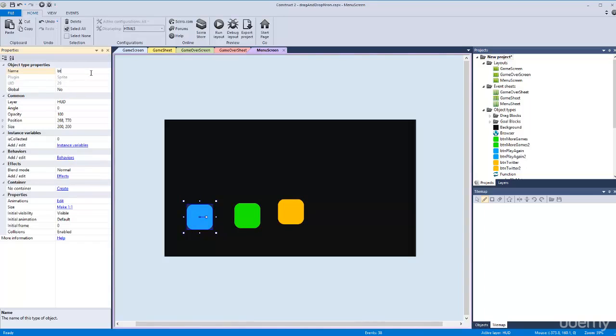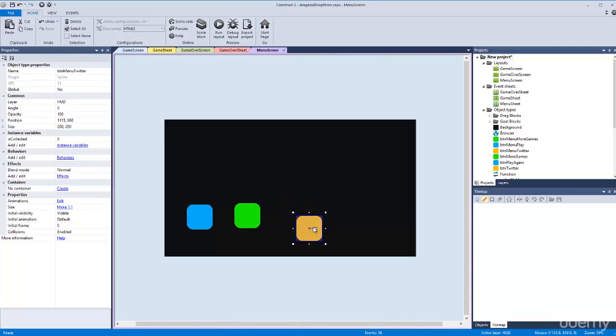We're going to call this BTN menu play. We're going to call this one BTN menu more games. And then we're going to call this one BTN platypus banana. No, I'm just kidding. We're going to call this one BTN Twitter. Okay, it's going to be pretty much the same thing, except we're going to call this BTN menu Twitter. Just like that. Now we can go ahead and design this any way we want here.